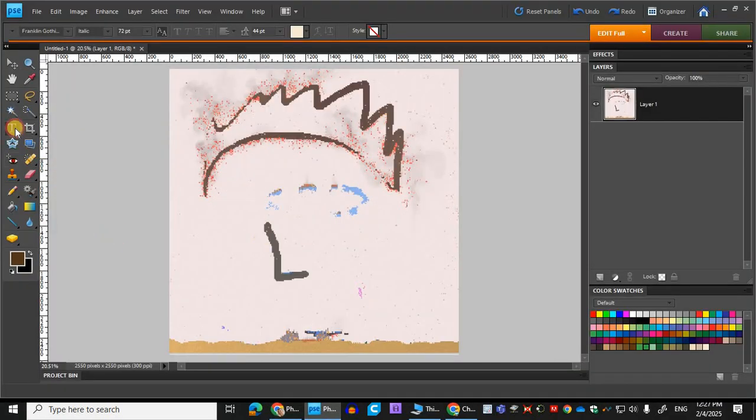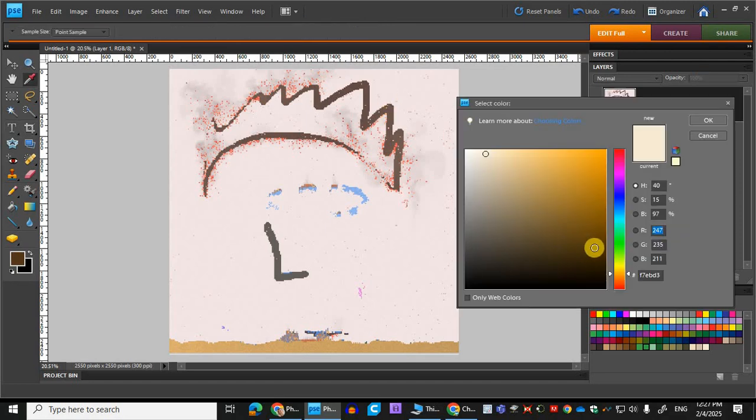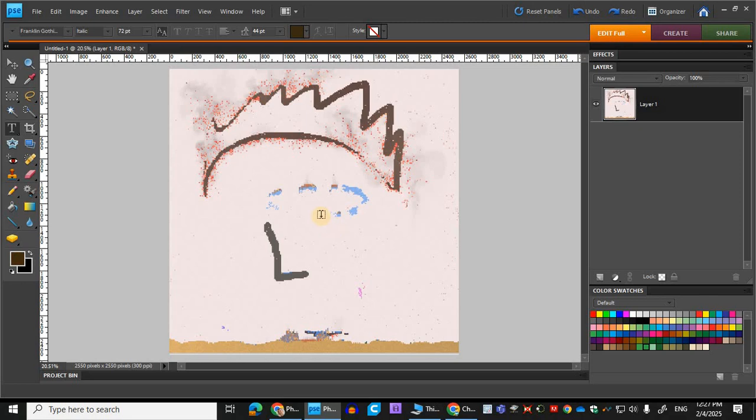In Photoshop, the text tool is almost identical. You can change the font before you get in there. Let's try a different color this time. And you're going to make a text box and just start typing out.